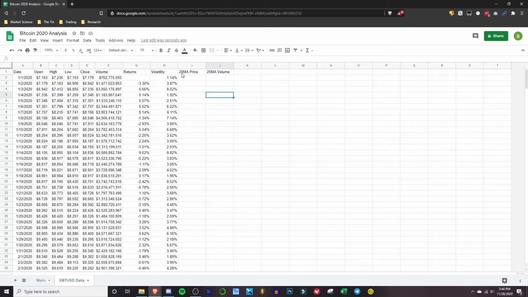So now for our moving averages, we need to use the average function, and we need to go down to the 20th closing price, right? Since we're doing a 20-period moving average for price. So we can use column E, right? And we need to go down to the 20th date. So it'll actually be the 21st row since we have headings up here. So that's right here. And we will go average.